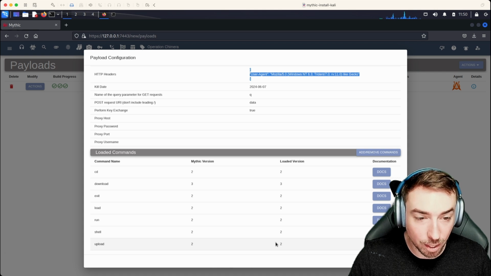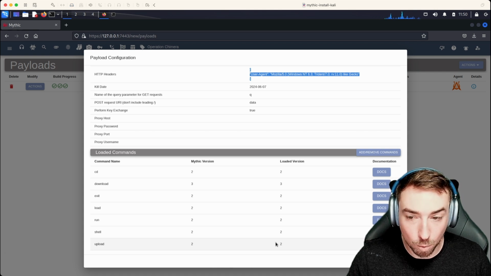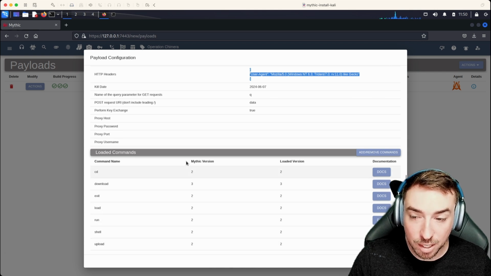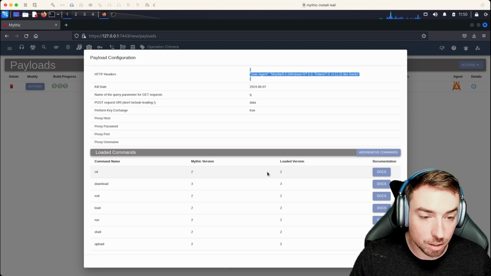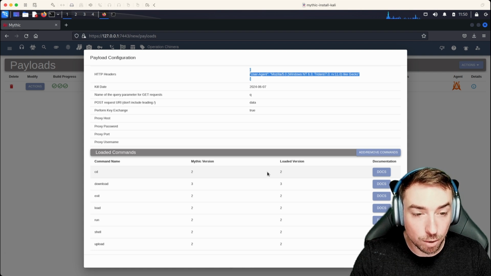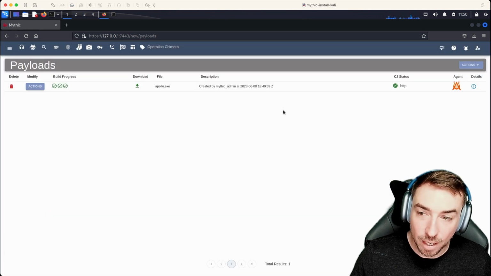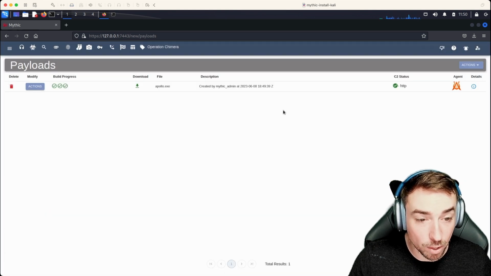If at some point later on, the developer for one of these commands updates the version and you reinstall or update that container, then you'll see this version be different from your loaded version and the row will be highlighted to indicate to you that, hey, you are now using an outdated version of this command. Kind of handy. Now there's a lot of other things that we can do with payloads.